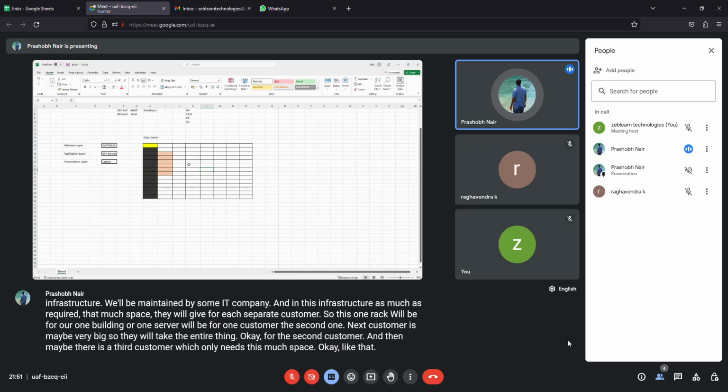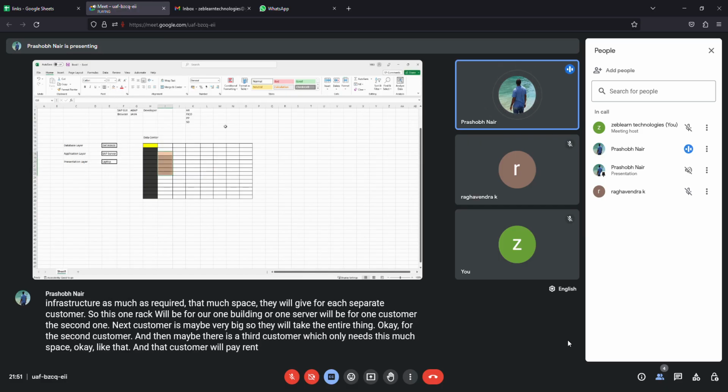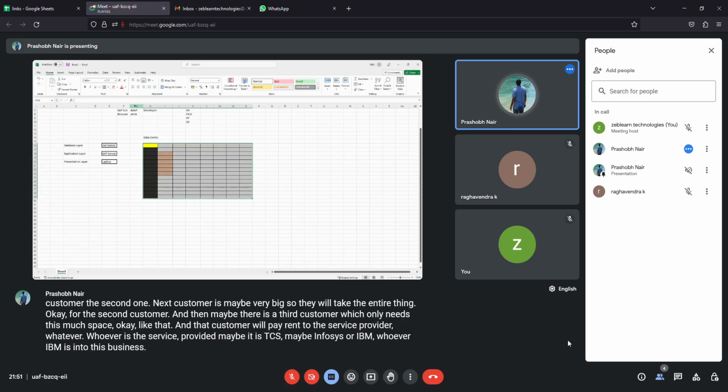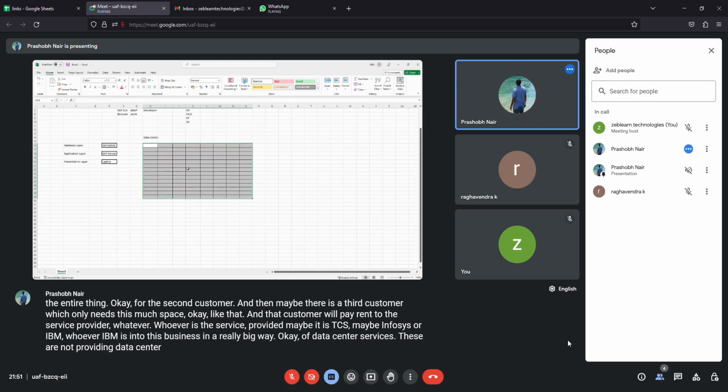And that customer will pay rent to the service provider, whoever the service provider is, maybe TCS, maybe Infosys or IBM, whoever. IBM is into this business in a really big way, of data center services. So this is how a data center is. This is known as a data center.